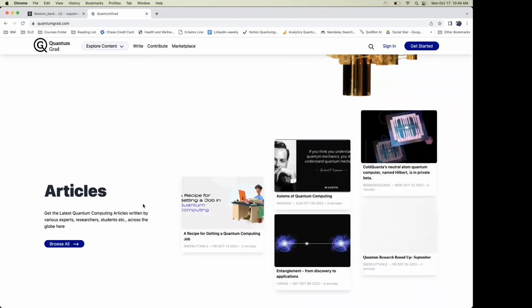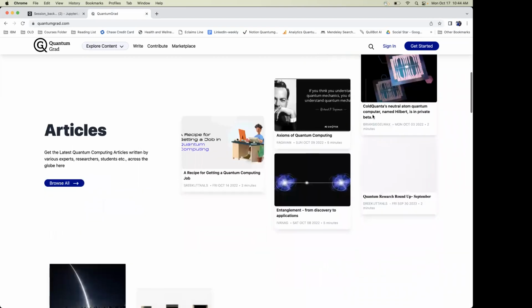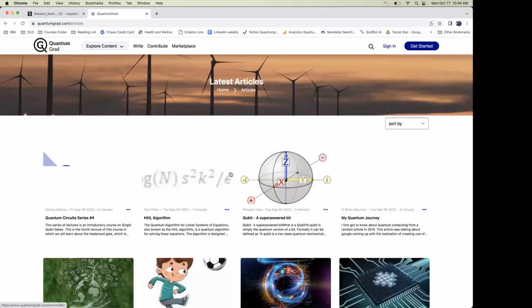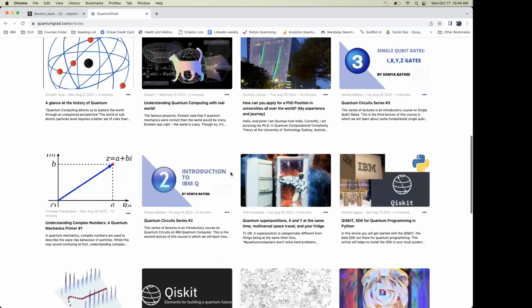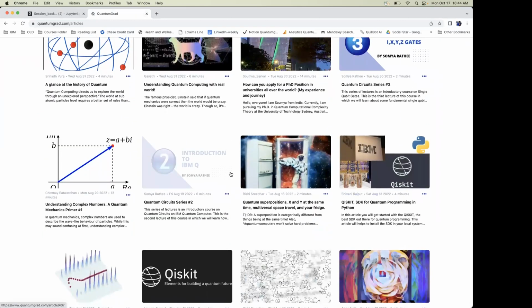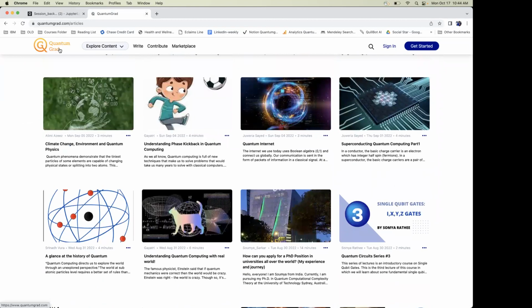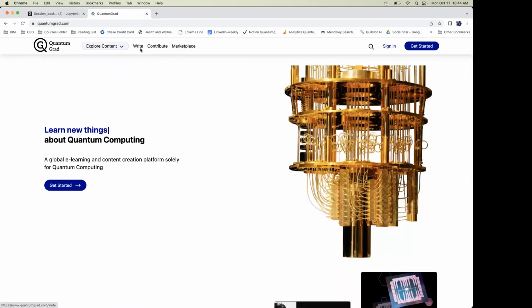QuantumGrad right now is a global contribution platform where a lot of people come and write articles. You can see a lot of people have written a lot of articles. You can just come here and browse articles where people write introductory articles as well as complex ones.